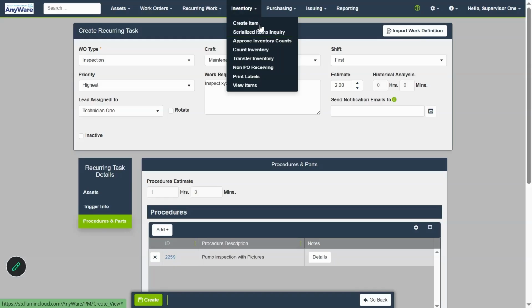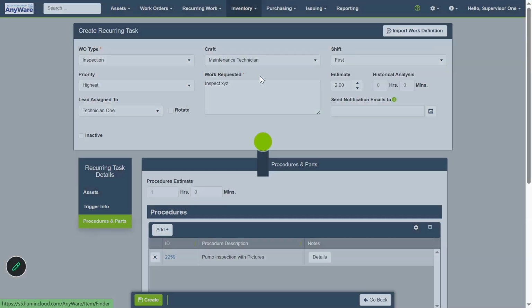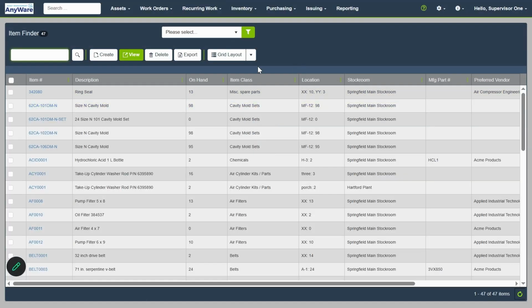But you can also manage your inventory in this software. So you have the option to create an item. You can create a serialized items inquiry. You can approve inventory counts, count inventory, transfer inventory, do non-purchase order receiving. You can print labels and view items. So first I'll just show you the view of the items. So this is the list of your spare parts.